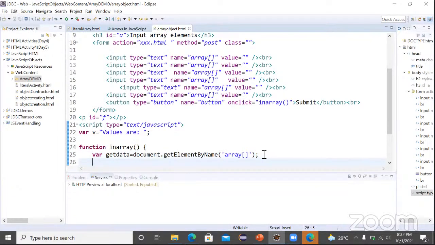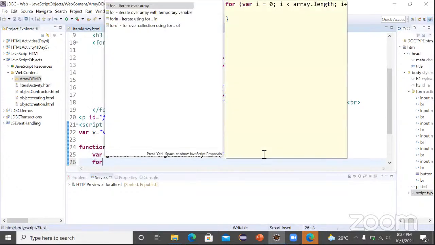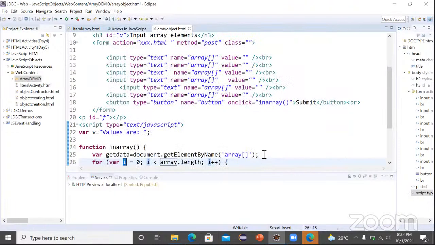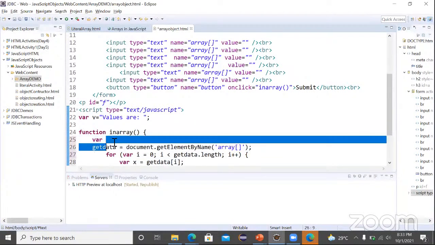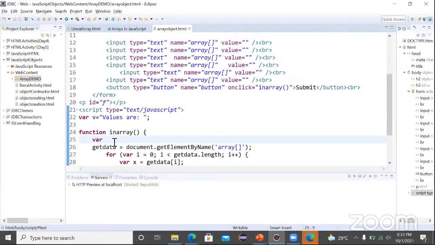Now let's take a for loop. Here i equals to 0 is fine. i less than, it should be getData, not array, getData dot length, and yes, i plus plus. Now let's take var x equals to getData of i. This variable, getData. Why does it happen? Control Z.